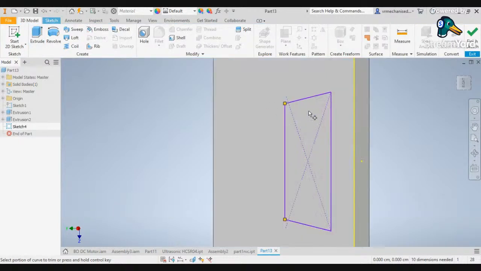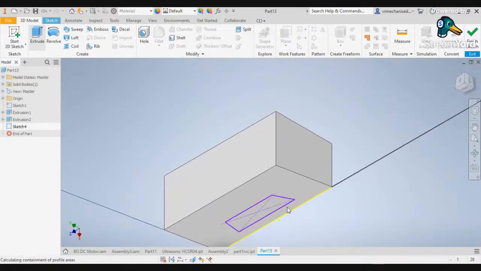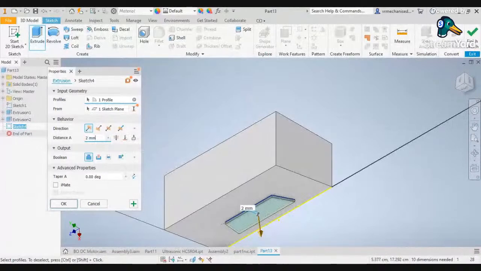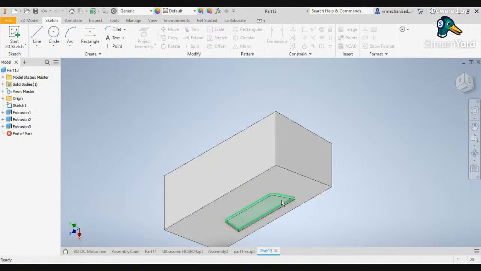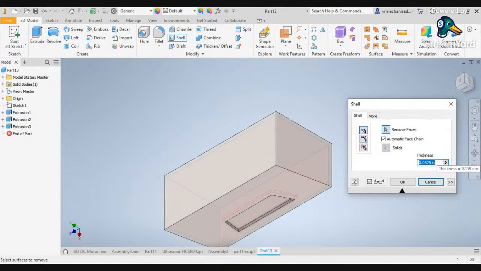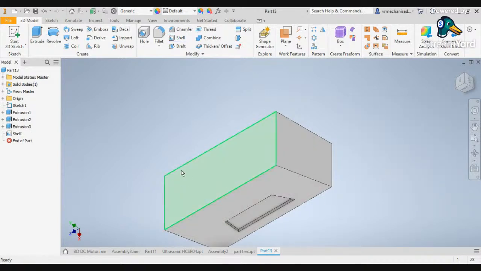Extrude. So it's only 2 mm of extrude is required. Sorry, 2 mm of extrude cut is required. So it's around 2 mm. And as for this now, we're going to convert it into a shell, and 2 mm of thickness. 3 mm. Convert.